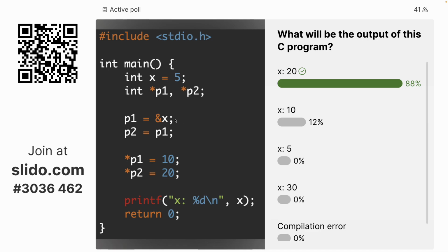We just assigned the address of X to P1. So the value stored inside P1 is the address of X. So what this line is doing is assigning the address of X to P2. So using this line, we can make P2 also point to X. So the following two lines are simple here. We use the indirection operator with P1 and P2.